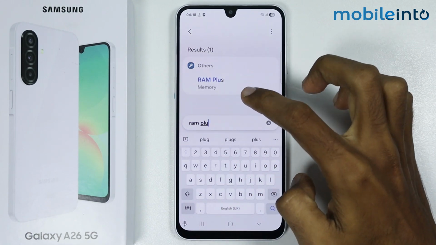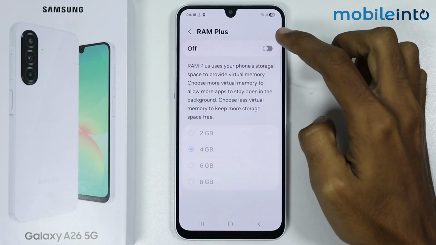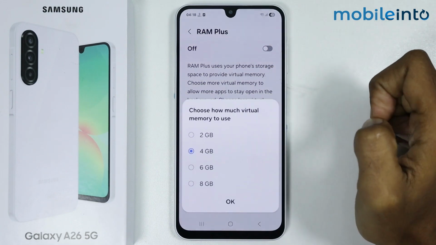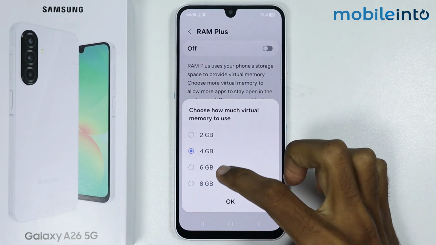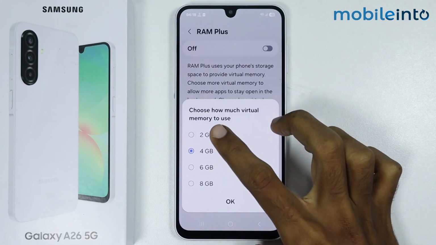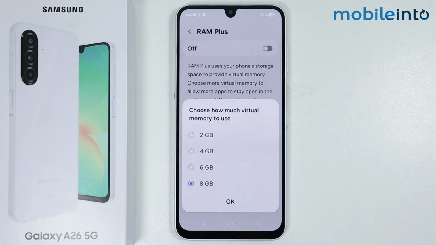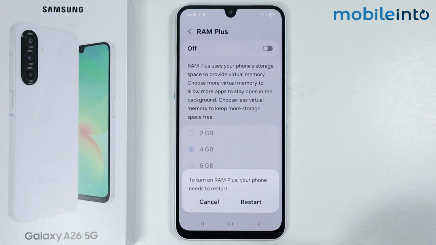Now from here, just tap on RAM Plus. Now from here, just enable this toggle. Now just select the amount of virtual RAM you want to increase. For an example, we will select 8 gigabytes. Now, once you have selected the amount of virtual RAM you want to increase, just tap on OK.